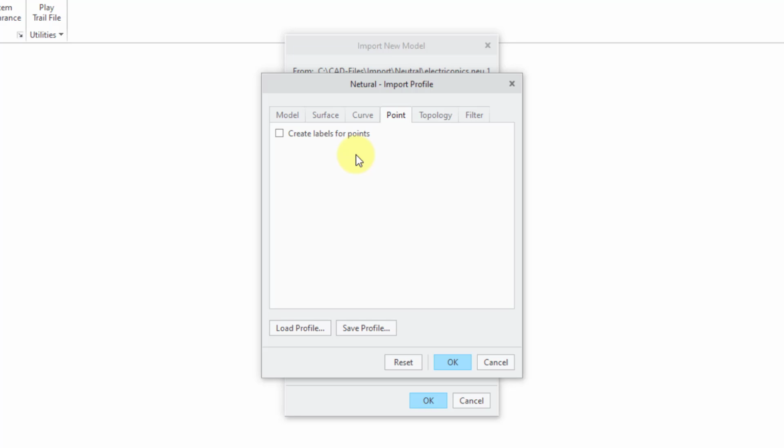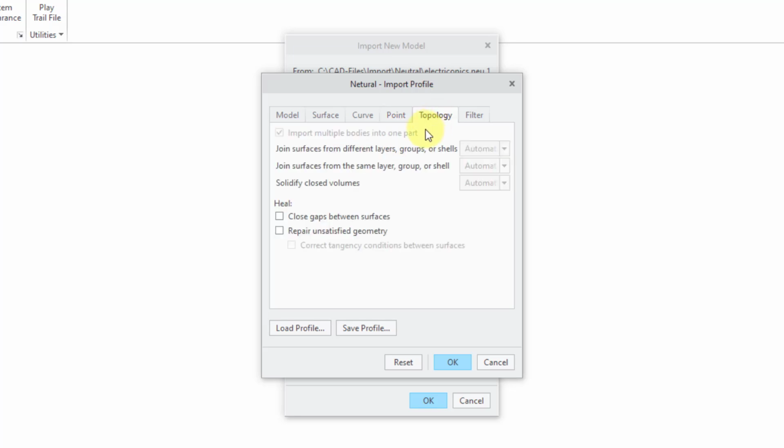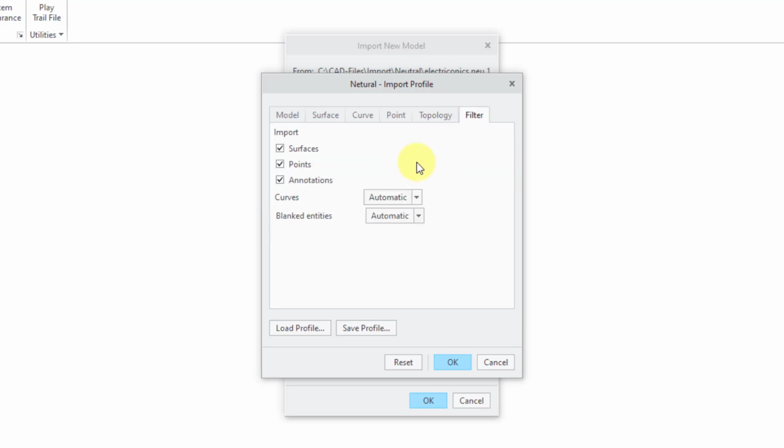With the point tab, there's one option for creating labels for the points. From the topology tab, there are a bunch of grayed out options, but there are some options here that are similar to the import data doctor, like closing gaps between surfaces and repairing unsatisfied geometry. You'll notice that if you check this one, you also have the ability to correct tangency conditions between surfaces. I'm going to go back to the default settings. And there's also a filter tab where you can choose what you're importing, whether it's surfaces, points and annotations, and curves. You can choose whether you want to import them using the automatic settings or yes or no, and whether you want to import blanked entities or not.